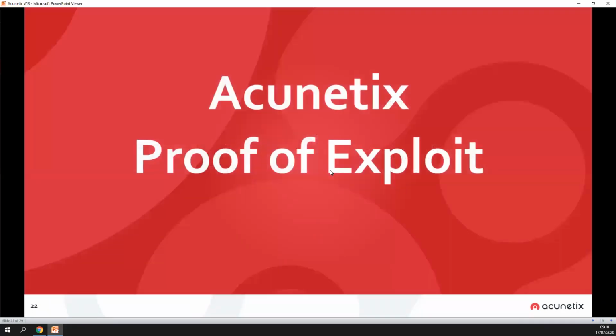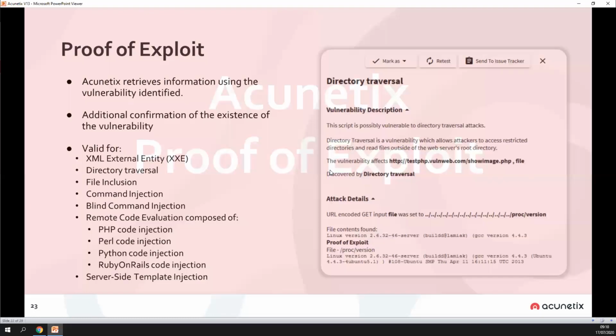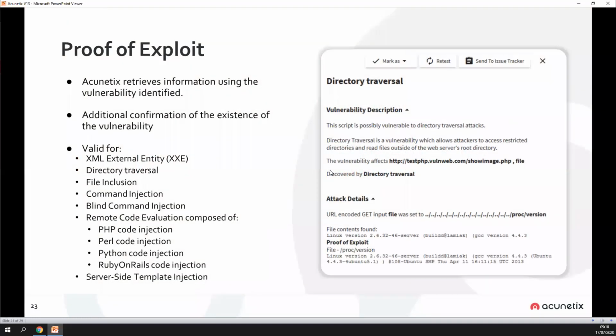The proof of exploit. Any data that can be retrieved from the database in a non-destructive way will be shown in the report. Therefore, the proof of exploit indicates that Acunetix is 100% confident that the vulnerability exists and is not a false positive. And this is available for the vulnerabilities listed in the valid for section. And as we're seeing from the screenshot, certain vulnerabilities that are listed in the valid for section will then provide you with an extra level of response in the proof of exploit section.